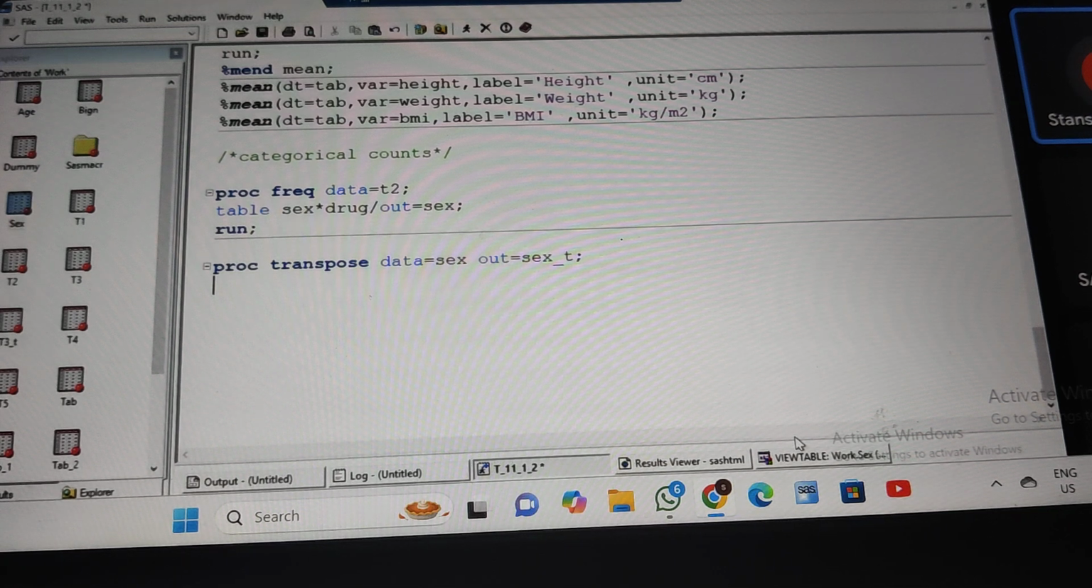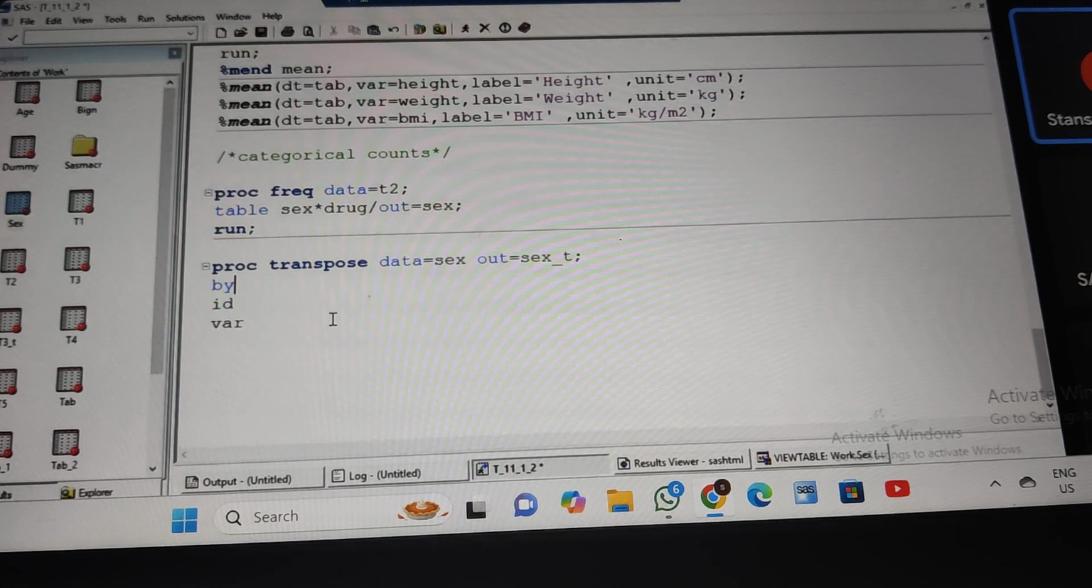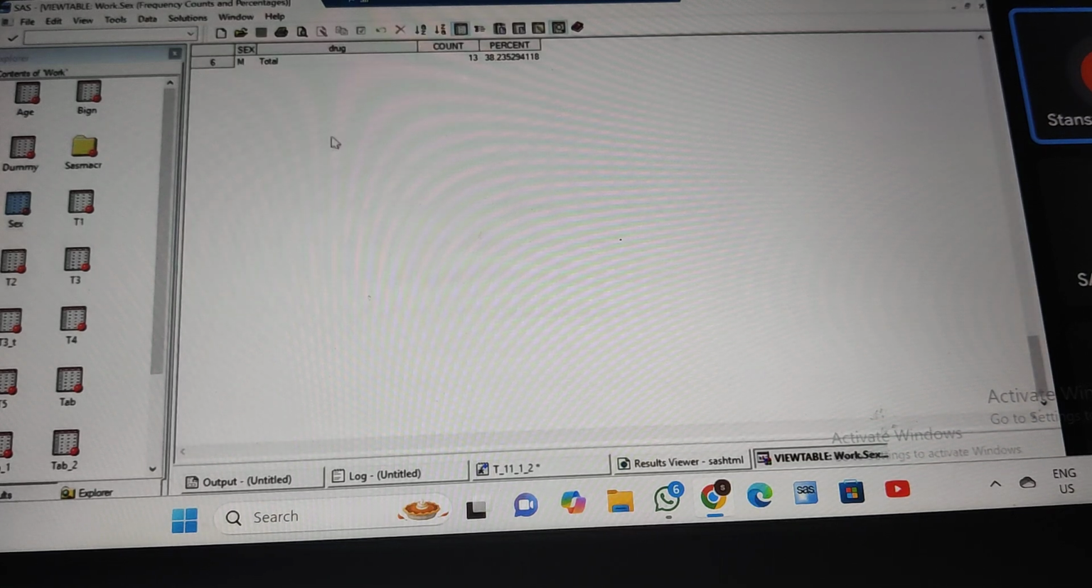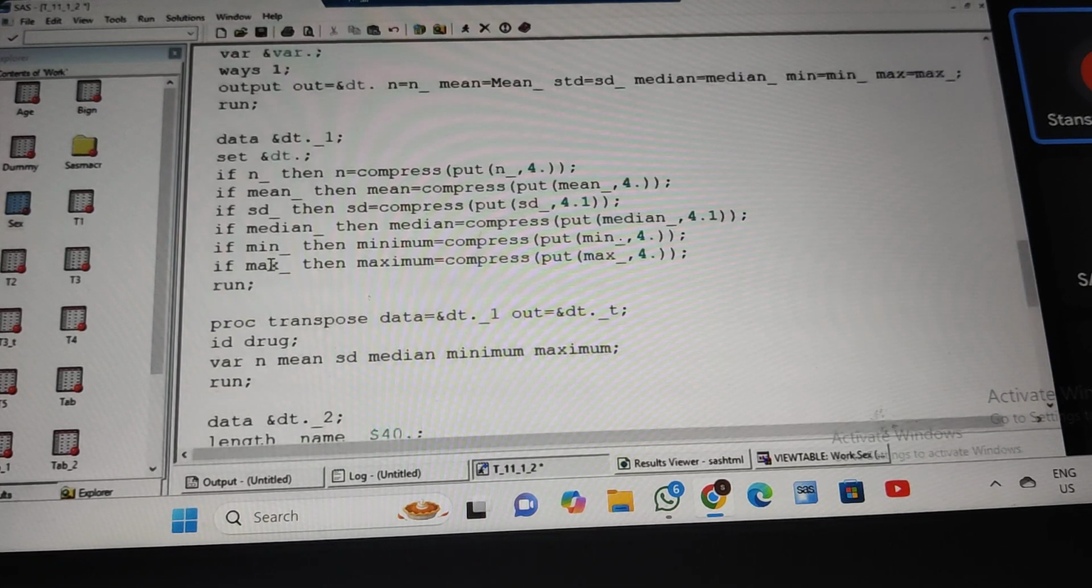So now tell me which variable we need to mention in the ID. Which variable we need to mention in the VAR. And what is the BY variable? BY is obviously your sex variable. It's for sorting purpose. What is the ID? It's drug. Why? Because these drug values you should convert into variables, right? Yes or no? Already we did it right here, right? Yes.